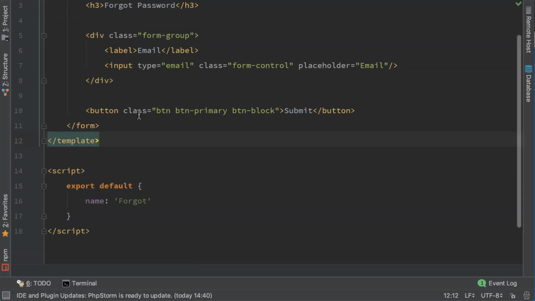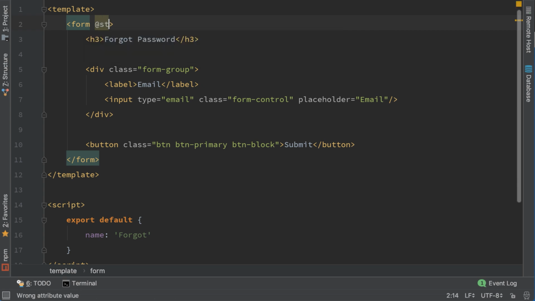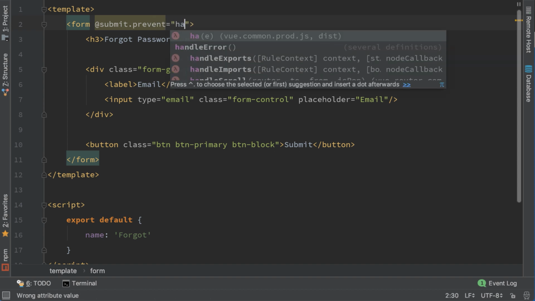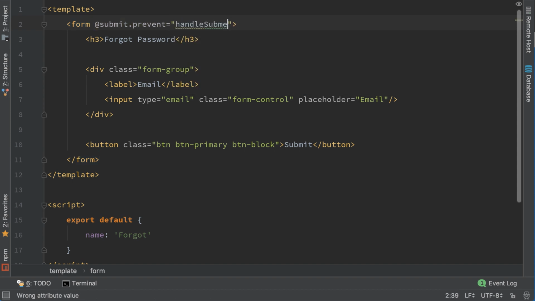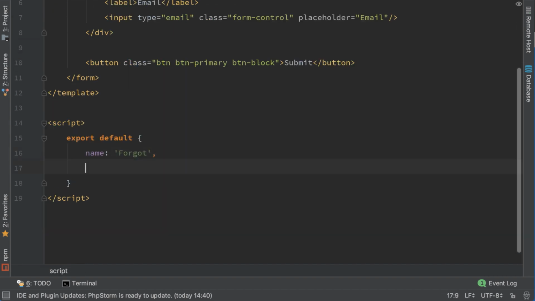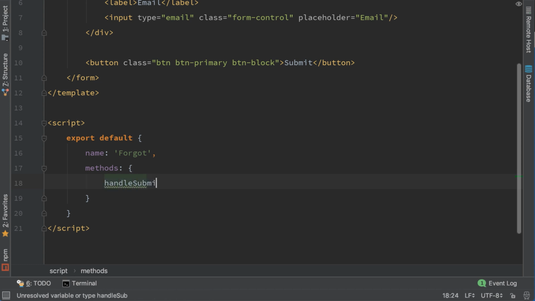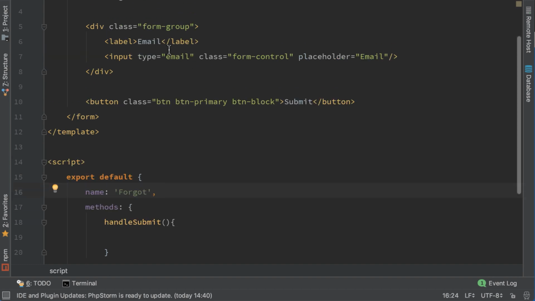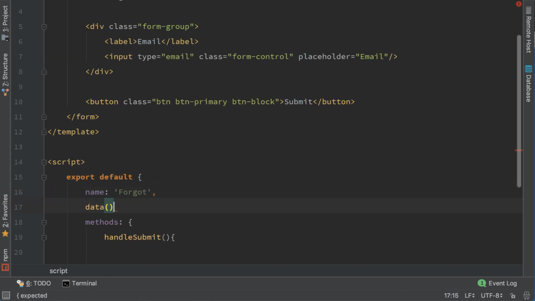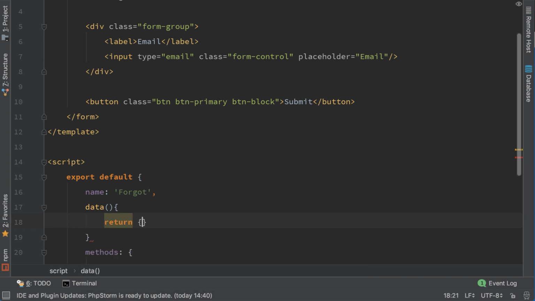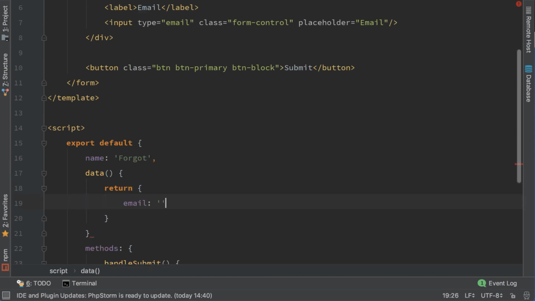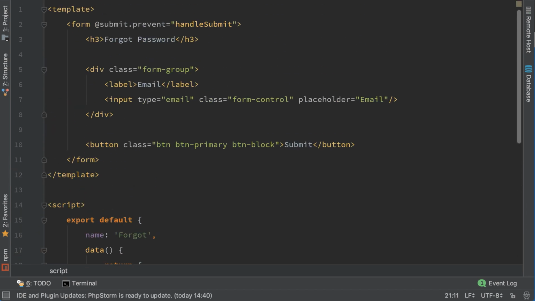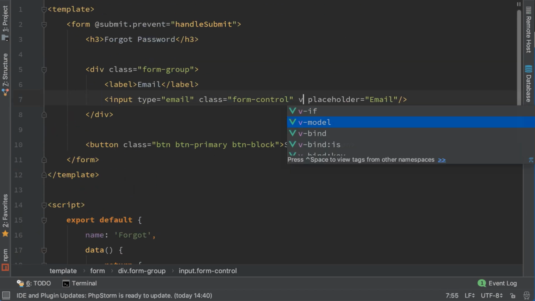Go to the forgot component. And here add @submit.prevent, handleSubmit. Here add methods, handleSubmit. We need also an email, so here we will add data, return email, which is initialized as empty. Here add a v-model for the email.